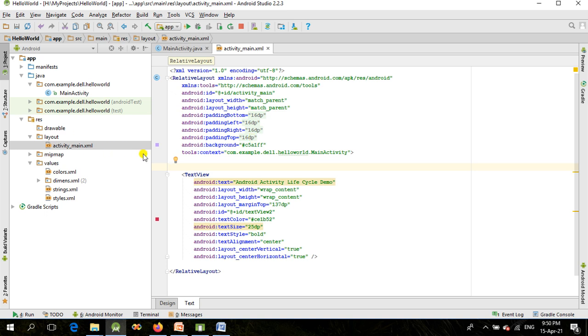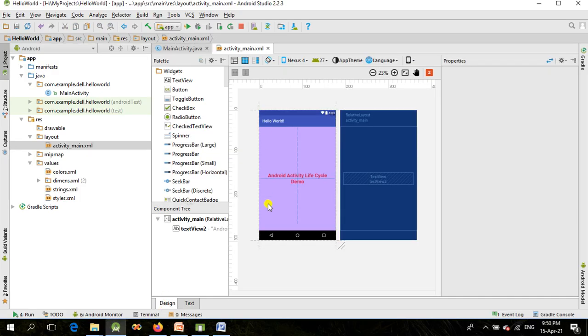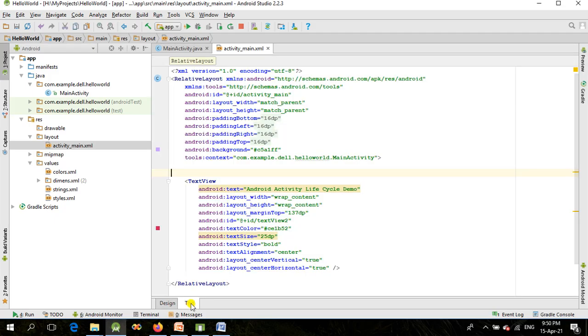Again, this XML file has two views, text view and design view. Currently we are in text view, right? And if you see its design view, it looks like this one, right? So the name of the application is activity lifecycle, and here at the center I have taken one text view, that is Android activity lifecycle demo. So the code is here, it is related to layout. Regarding layouts, we will see in another practical.